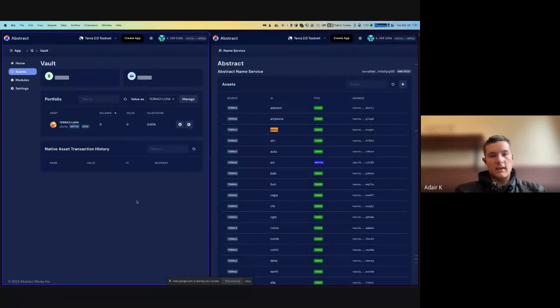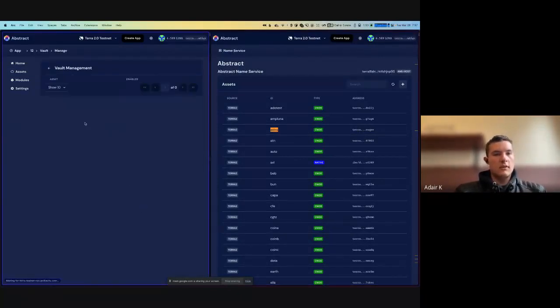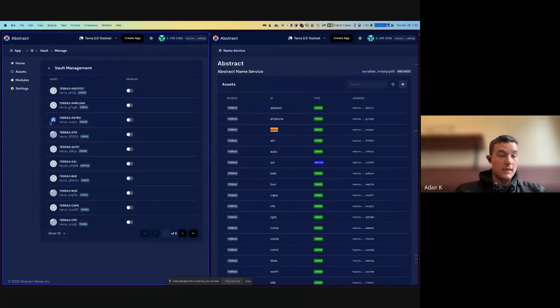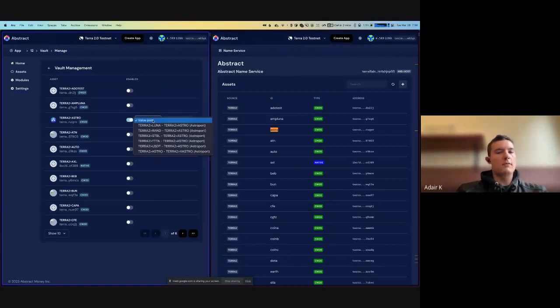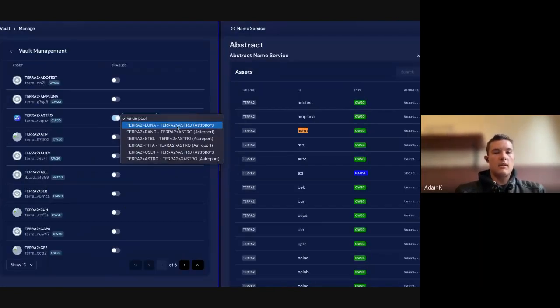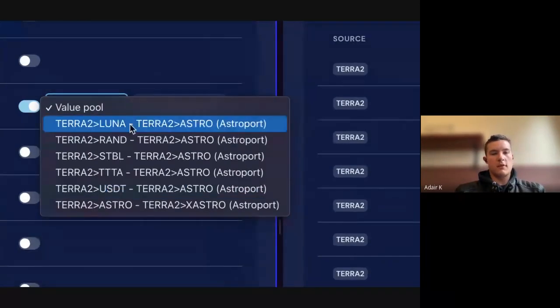So let's go ahead and register Astro. We'll click enabled, and we'll choose the value pool and the value derivation for Astroport. Since we have Luna already as a base asset, we want to choose a pair that has Luna available, and that of course would be the first one.